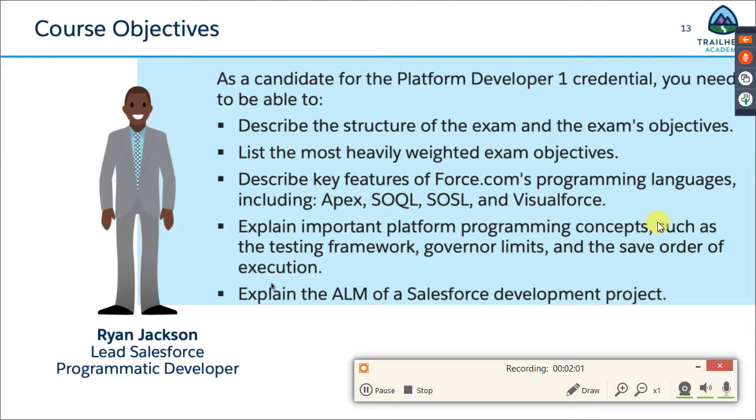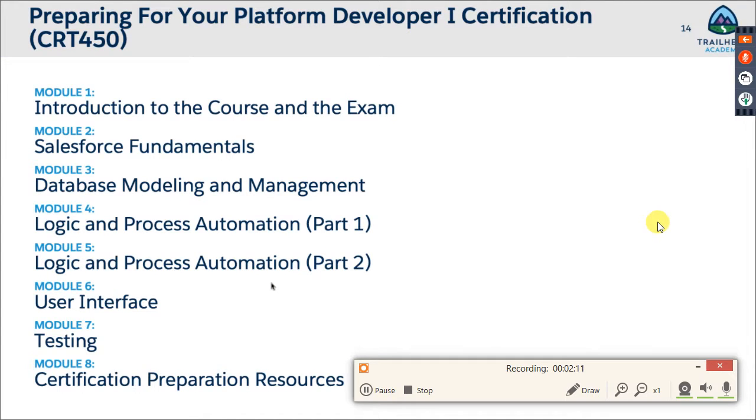Last but not least, we'll talk about the application lifecycle management of a Salesforce development project. And all those bullets are basically converted into 8 different modules. Module 1, we'll talk about the exam. Module 2, we'll talk about the fundamentals of Salesforce. We'll talk about some of the clicking aspects of Salesforce, those opportunities for you to not necessarily have to write any code. And the exam does ask about those things.